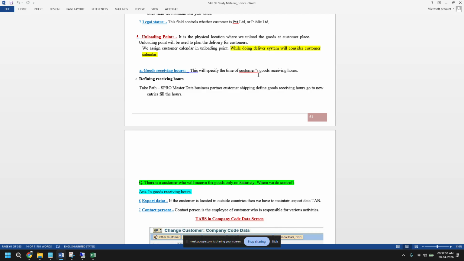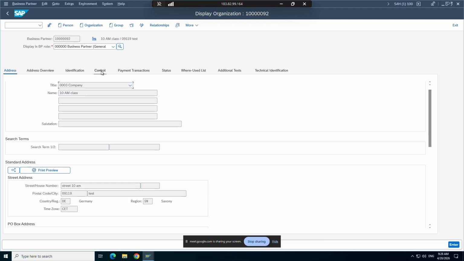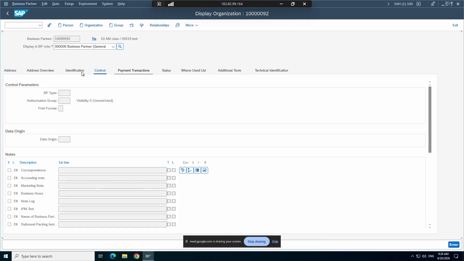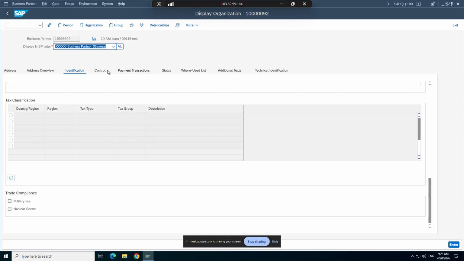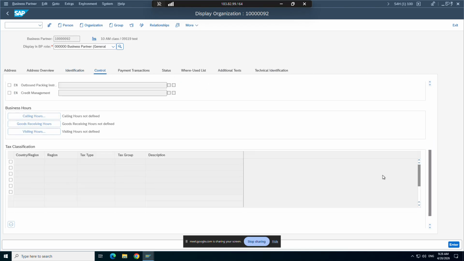Similarly, SAP also gives you the option to maintain that goods receiving hour. So here you can maintain the timing when you want to receive it, right? That data is in your control. Time and date, everything you can control from here. You maintain it in the customer master only, in the BP, in the general data. Goods receiving hour. Let us go to this change mode, edit mode, and let's see.